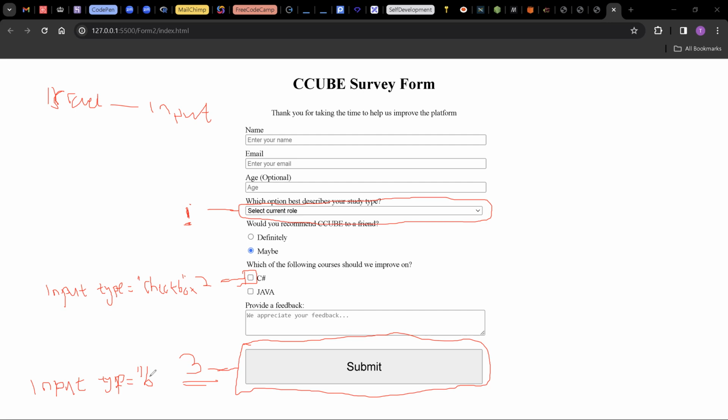No, I disagree. It cannot be a button, because button is an element on its own. So it cannot be a button. What type is this one?